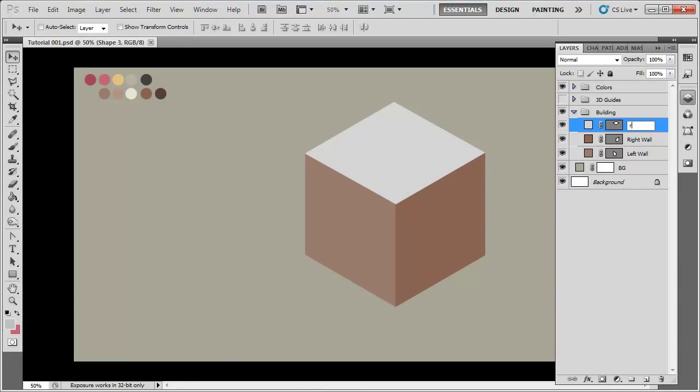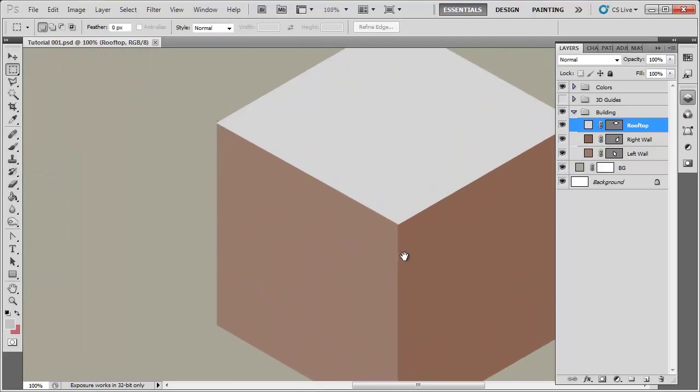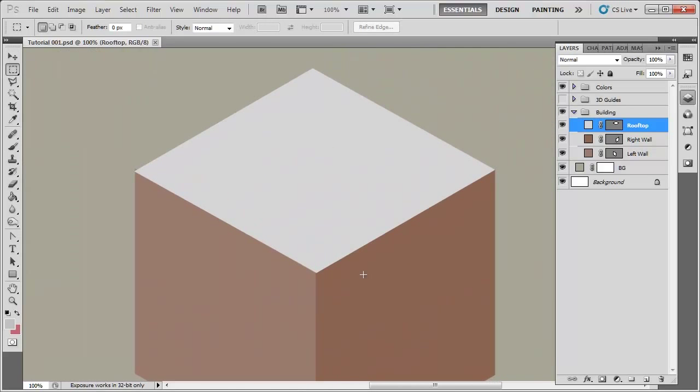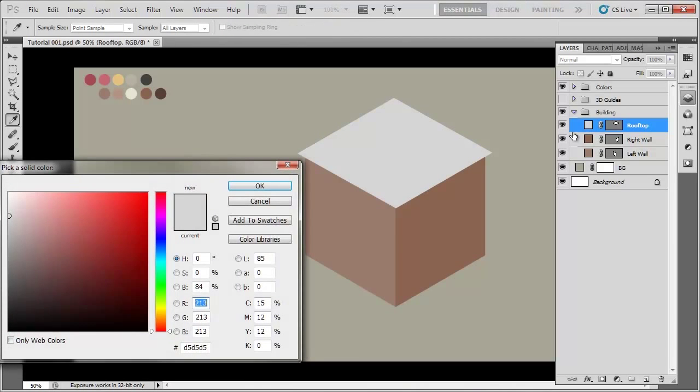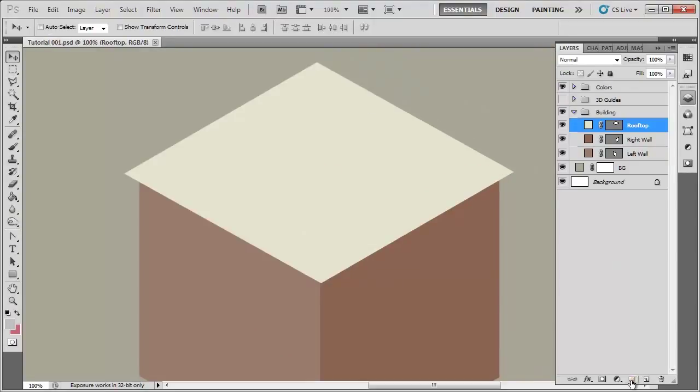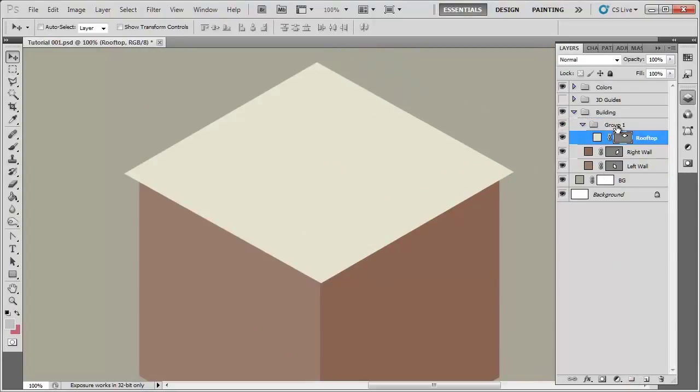Now for the roof, we'll change it first to rooftop. And before we give it a color, we want to make sure that the roof is a little bit bigger than the building itself. So Ctrl T and scale it up a bit. And now we can choose a color. So I want to move the roof to a separate group because we're going to give it a few tweaks. Make sure the roof layer is selected and use Ctrl J to make another copy of it.